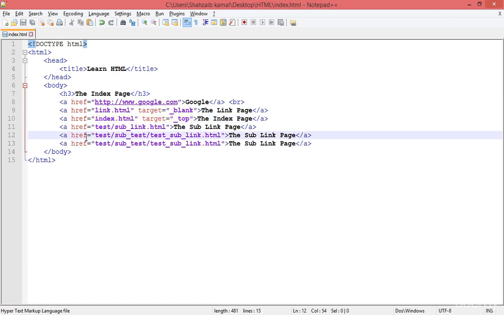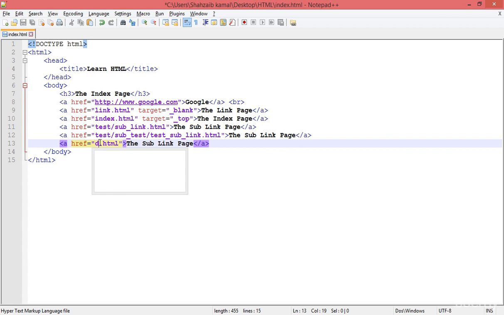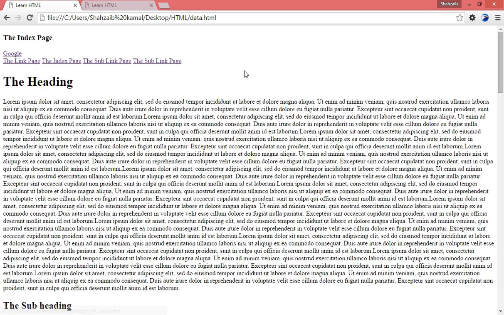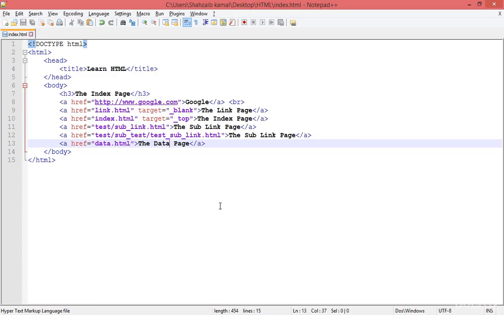Create another link and update all these things, simply typing data.html, and instead of the sublink I should type the data page. Save, go to the browser and refresh. Now this is the data page. When I click on the data page, it's sending me to data.html. That's pretty perfect. But now the thing I want to teach you about is bookmarking.